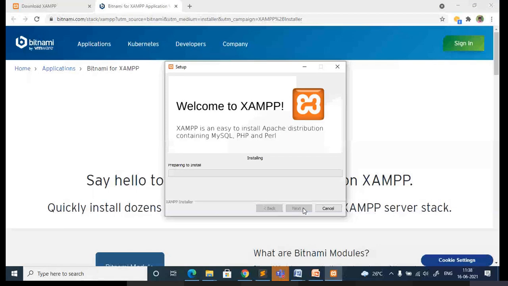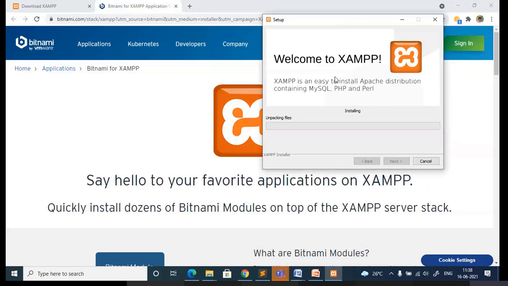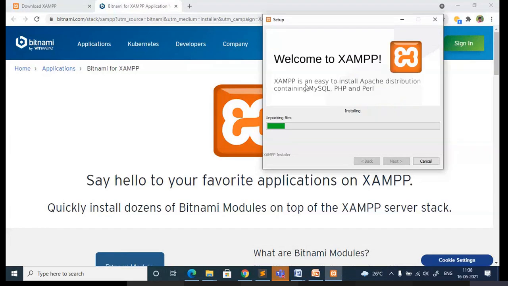It is installed. It is taking some time for the installation. Just give me a few minutes. Let it install, and in the meantime I'll go back to the presentation.